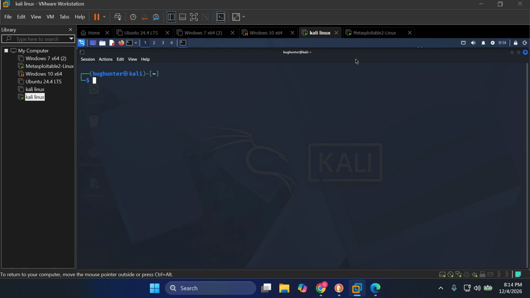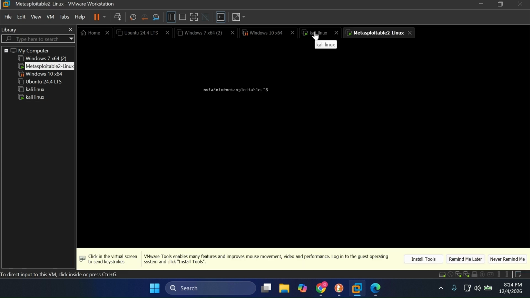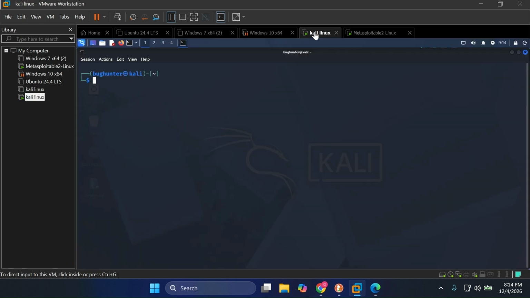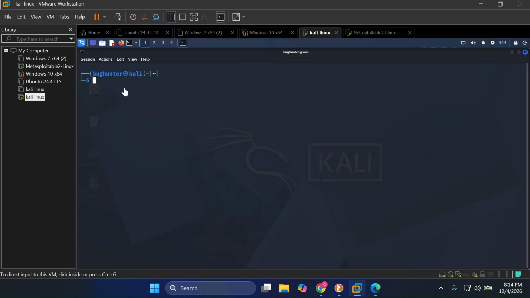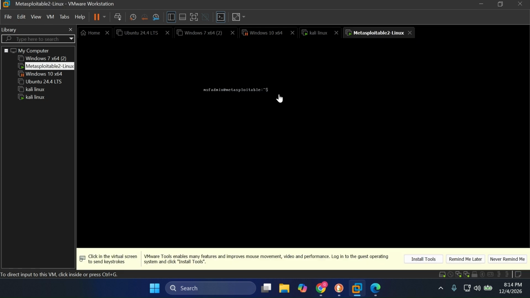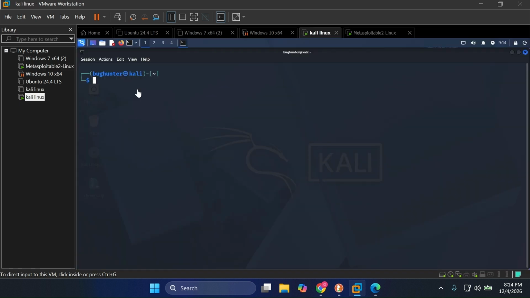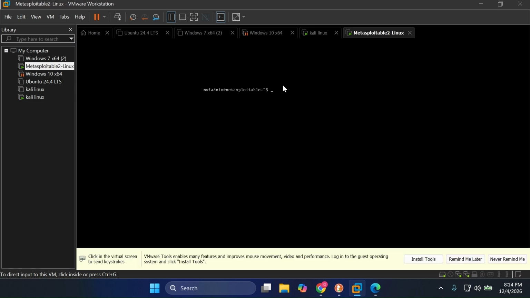Now, if you look at my interface here, you see that I have two operating systems. I have my Kali Linux and I have my Metasploitable. Let's take for example that Kali Linux is the attacker machine and the Metasploitable is the target machine. Let's say that this is an operating system in a corporate environment or in your office, which is supposed to be protected. And now the hacker wants to get access to this operating system.